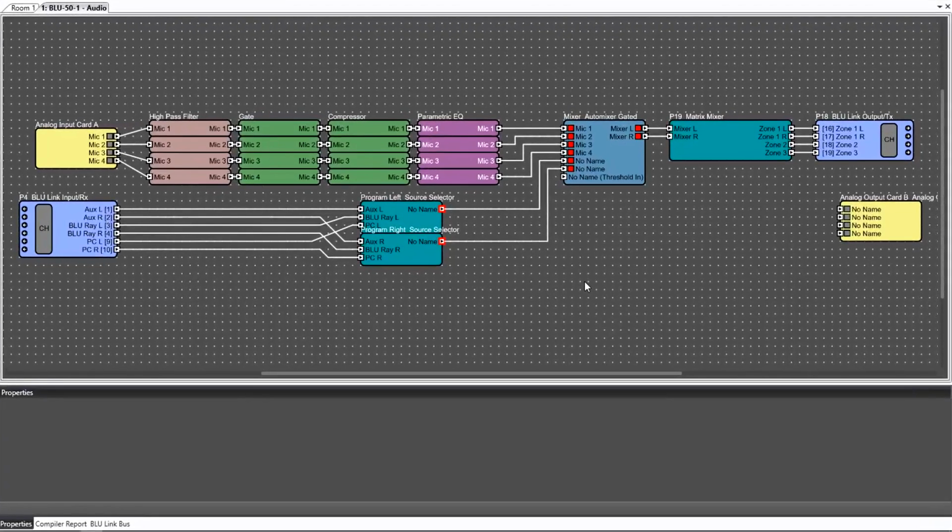Here we already have some processing objects wired inside a Blue 50. We have several microphones being routed to a gated auto mixer along with a few line level sources. The auto mixer is set for stereo operation so that it may be routed to a stereo zone in addition to a couple mono zones. A matrix mixer is being used at the output of the gated auto mixer and will handle summing the left and right channels for the mono zones. All other output processing is assumed to be handled by the amplifier.